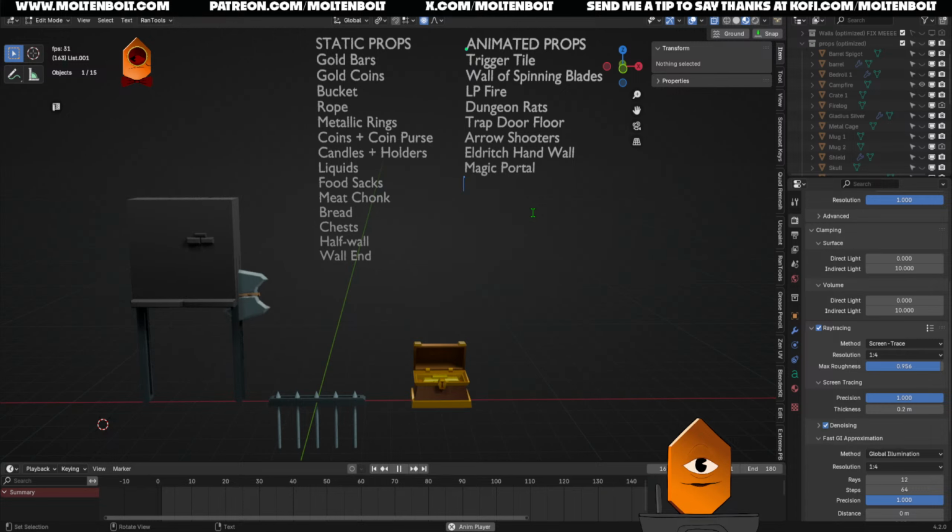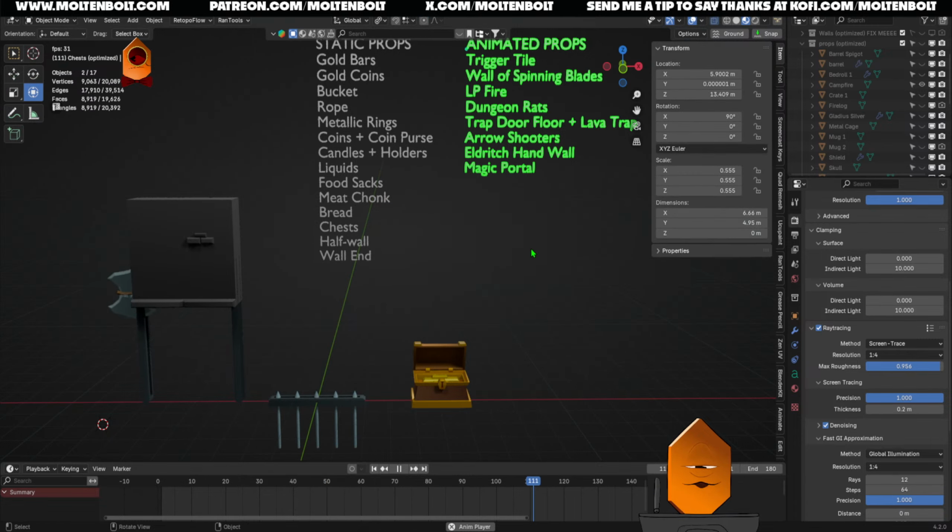A lava trap. A1 on Twitch says lava trap. We can actually put that together with trap door floor and lava trap. Okay.